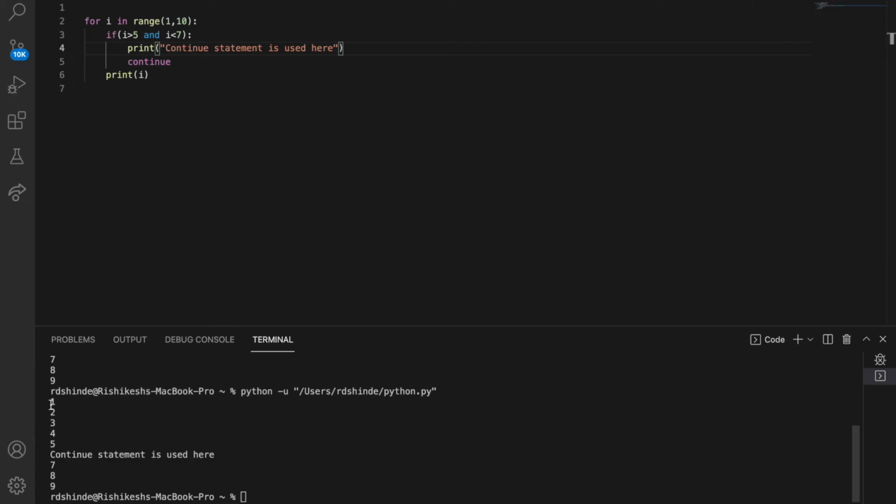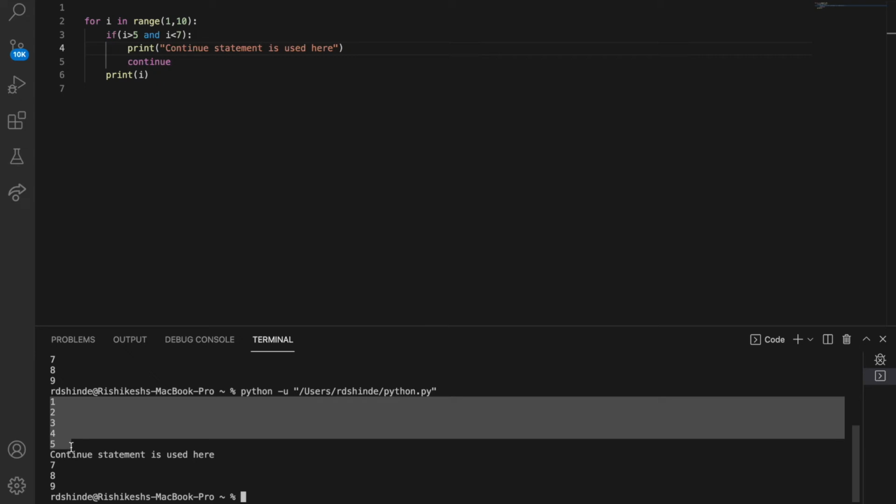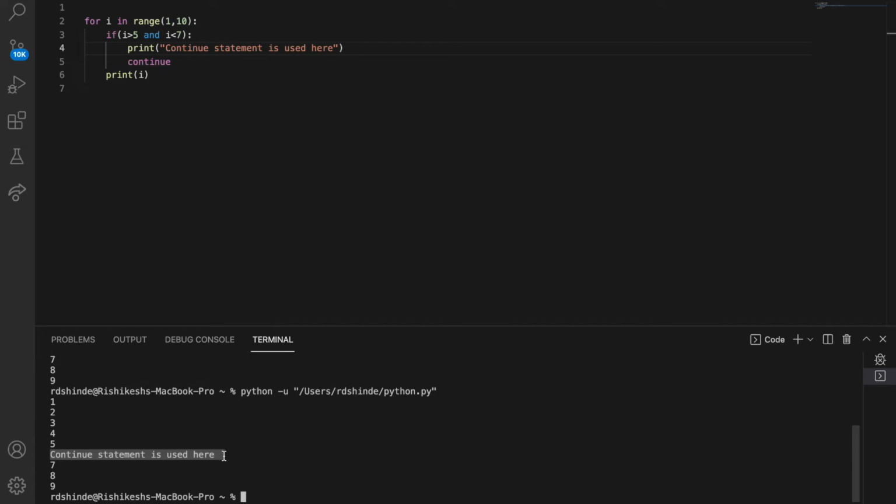Here you can see we are printing the values of I from 1 to 5. Then this step is ignored. Now we are not printing the value of 6 because we are using continue here, and instead of that value 6, the continue statement is used. Only this print statement is working, and not this statement for the value of 6. After skipping that value of 6, we are continuing with our remaining values. So that is how the continue statement works. It is used in similar fashion with while loops.